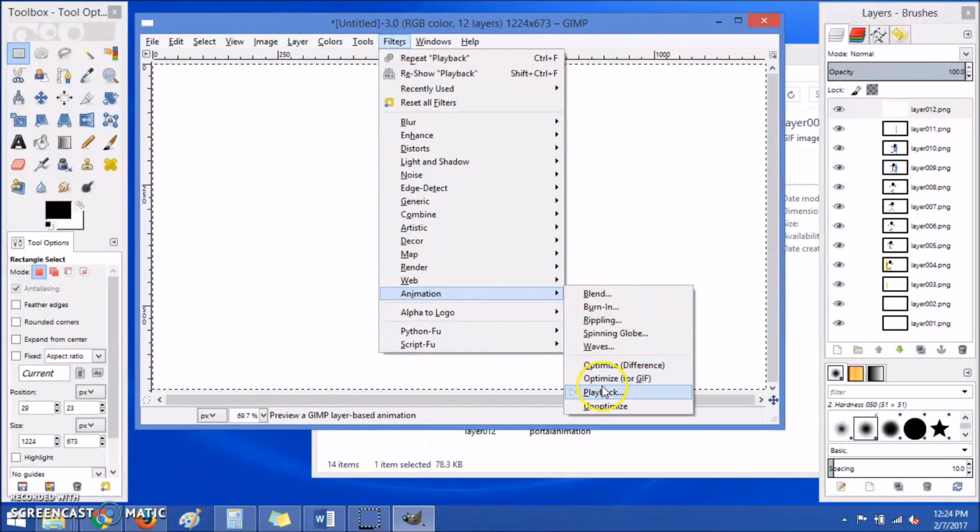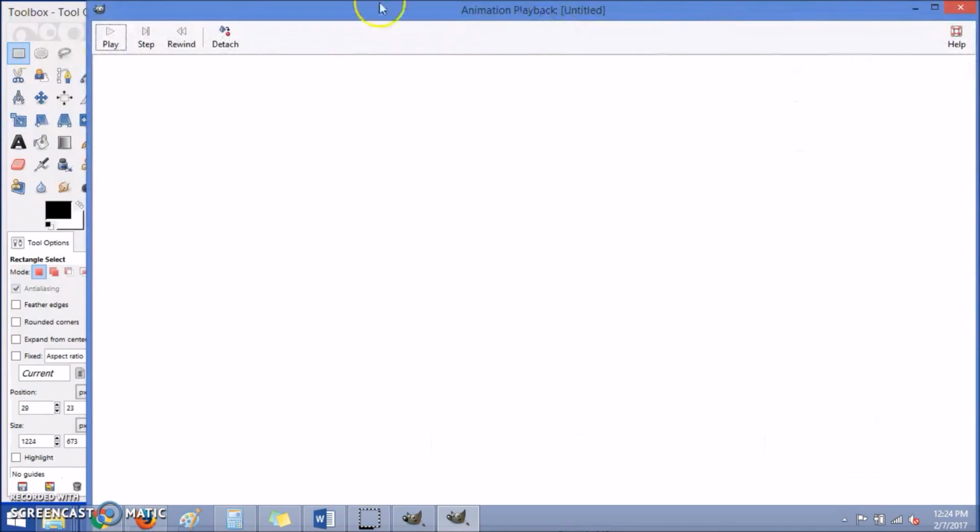So these are just the basics of how to make a GIF. Very quick, very simple. There's lots of other things you can do, lots of ways to edit it. But just go ahead and try it out and see if you can't make your own moving frame-by-frame animation.